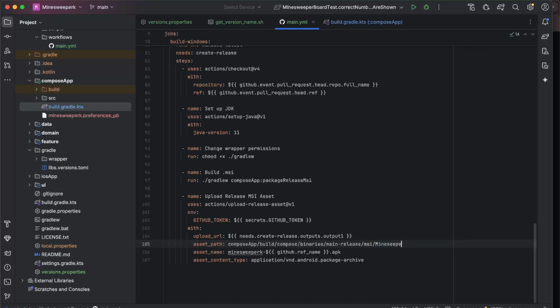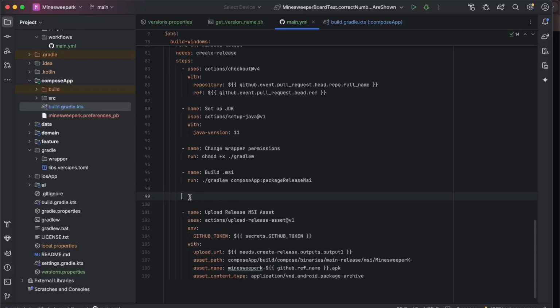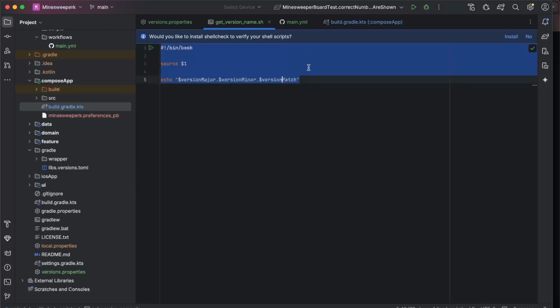We'll name it Minesweeper K in our case dash. Now we need to get the version from somewhere. We can't really take the tag name because that's going to have a letter V on the front. So what we'll do is create a step right before this, and this is just going to use this script that we created earlier.